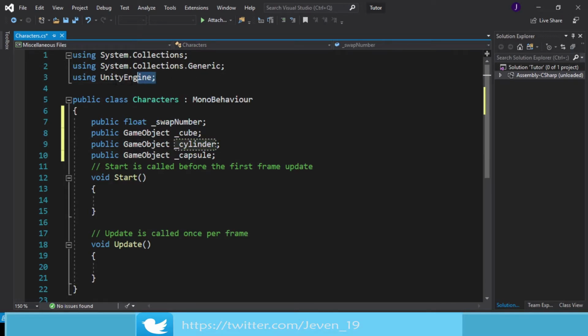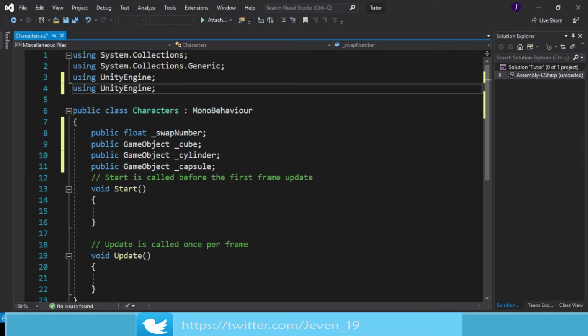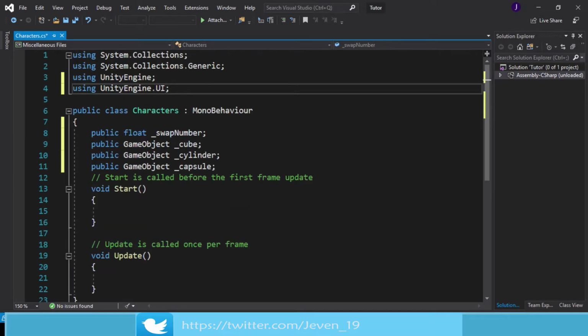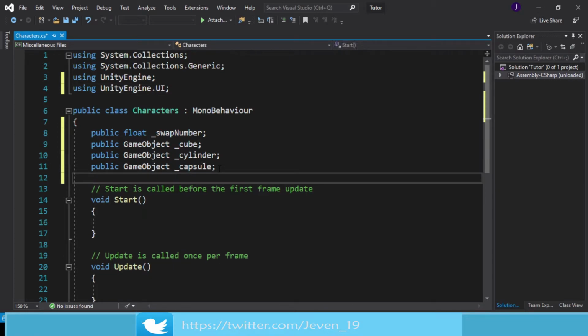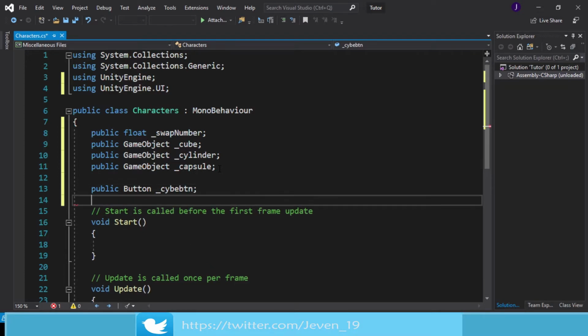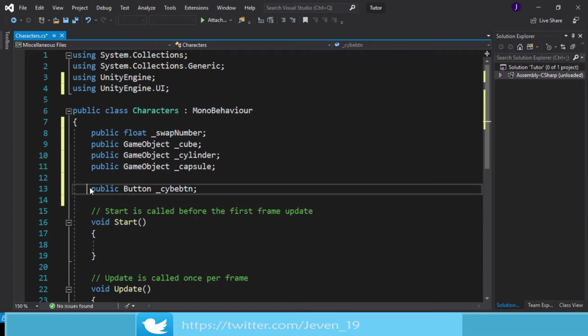Right, so we would add one more namespace. Let's copy this using UnityEngine. And then let's add .UI to this. Right, so we have the game objects and then we have the float to control the swap. Now we also need one for our buttons. So let me call this a public Button. We'll have a cubeBtn button. And then I'll duplicate this 2 more times.